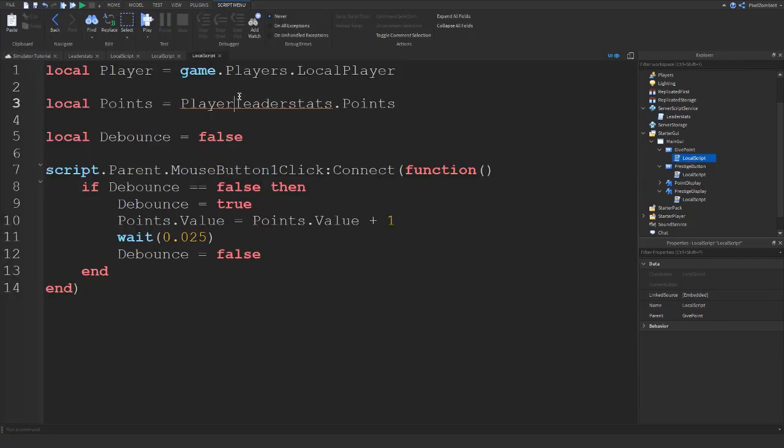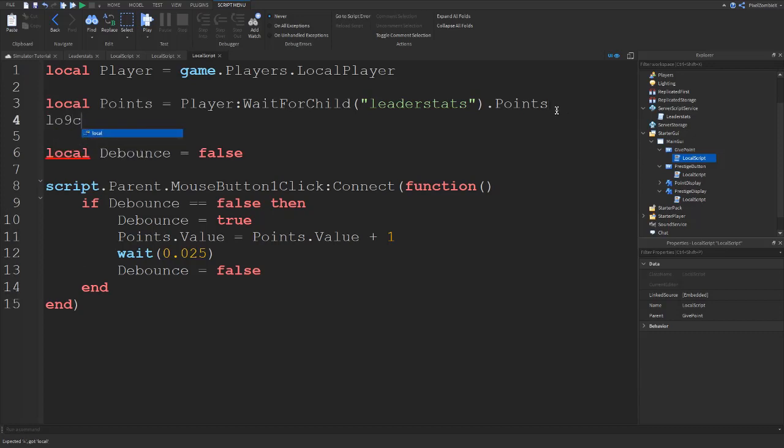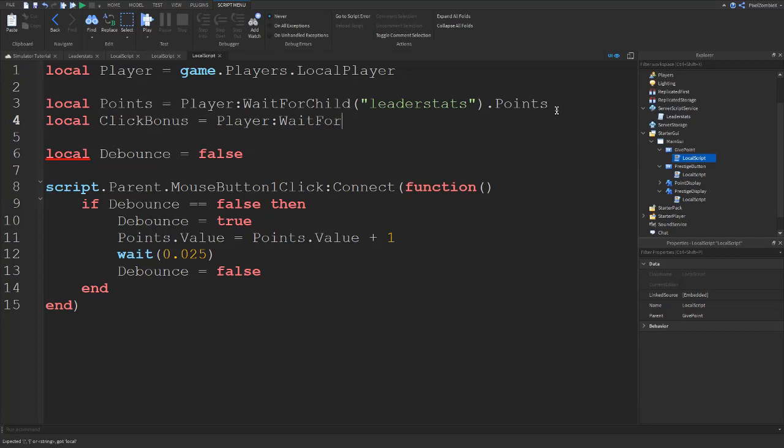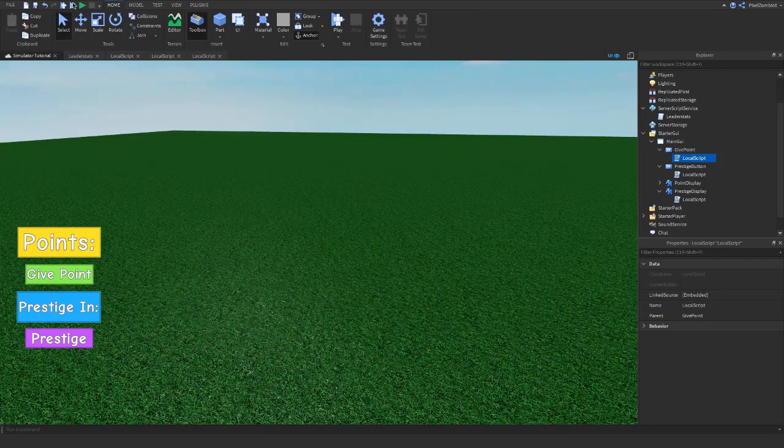As you can tell, we've been doing WaitForChild for all of these, so we're going to add in a WaitForChild here, because that is also necessary. And then we just need our click bonus, so we're going to do playerstats, click bonus, like that. And then down here, we're going to do points.Value, put this in parentheses, 1 plus clickBonus.Value, like that. So this should be everything.